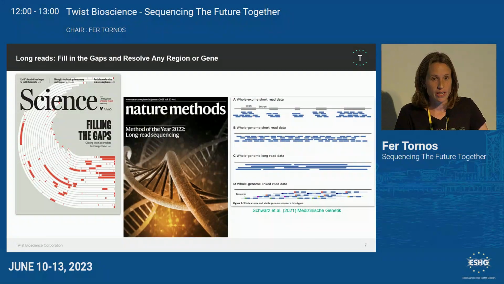Another application that we have been working on is on long reads. Long reads some years ago was not that known. Very few users were actually benefiting from it, and it was not so well known. But as years pass, the relevance of this technology is increasing. As you can see, it was named the Method of the Year in 2022.